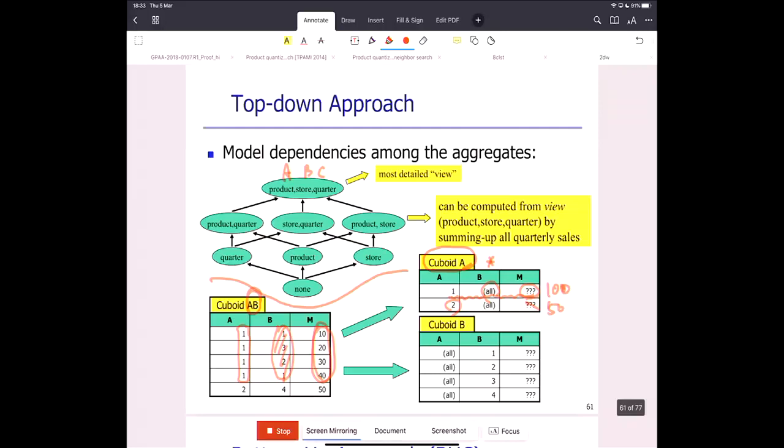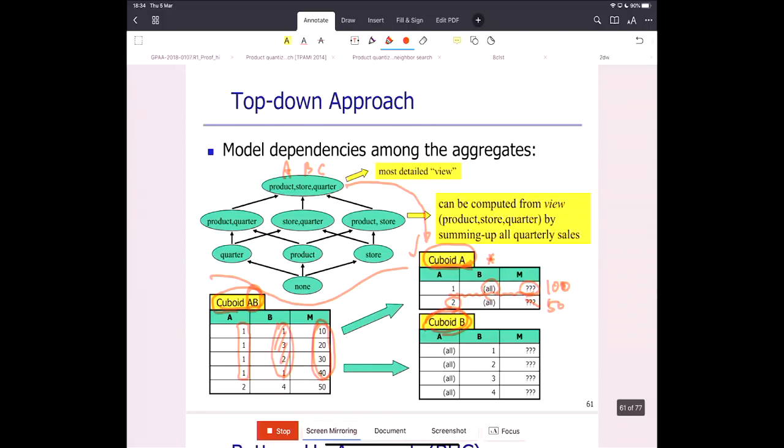You can also verify that from this one you can compute cuboid B. The general idea is that whenever I compute cuboid A, I can compute it from cuboid AB, and of course I can also compute it from cuboid ABC. You can convince yourself that cuboid A can be computed from any cuboid which contains A and something else. So it includes AB, AC, and ABC in the three-dimensional example.